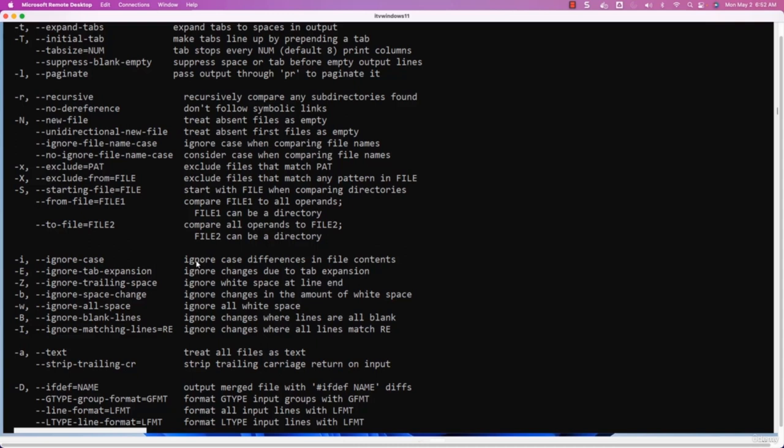Also, when it comes to comparing the contents of the files and folders, we should be able to use hyphen i or hyphen hyphen ignore case. It will just ignore the case and compare based upon the strings without worrying too much about the case. Also, there are quite a few options dealing with spaces. You can ignore trailing spaces while comparing using these options. You can also ignore all spaces using these options. Also, you can ignore blank lines while comparing using these options. Like this, there are quite a few options.